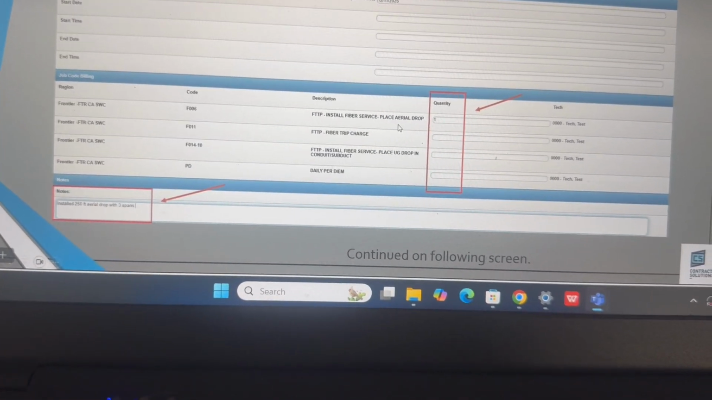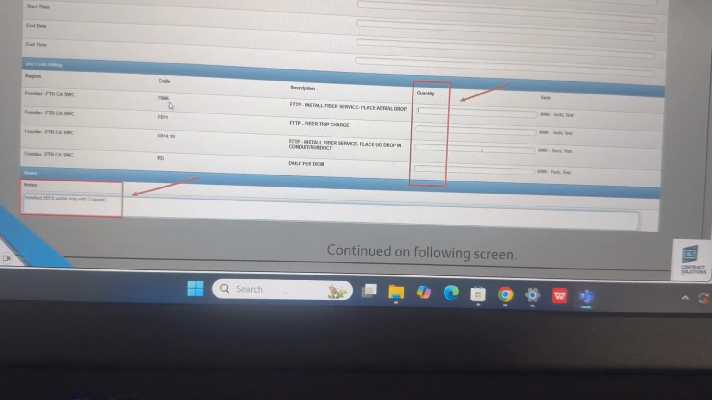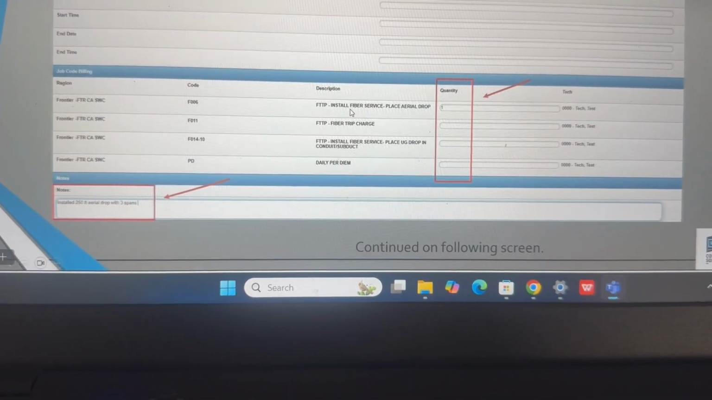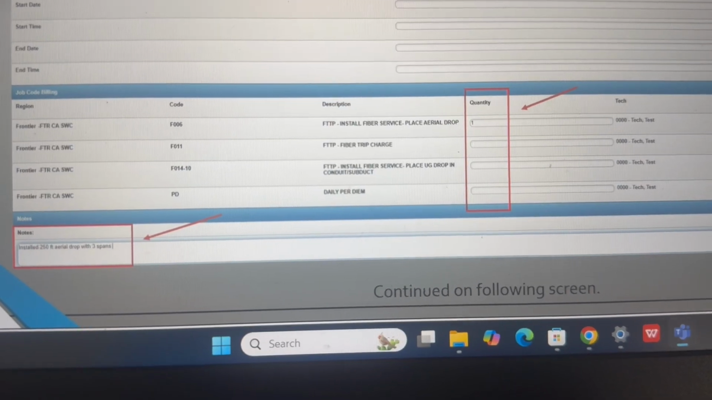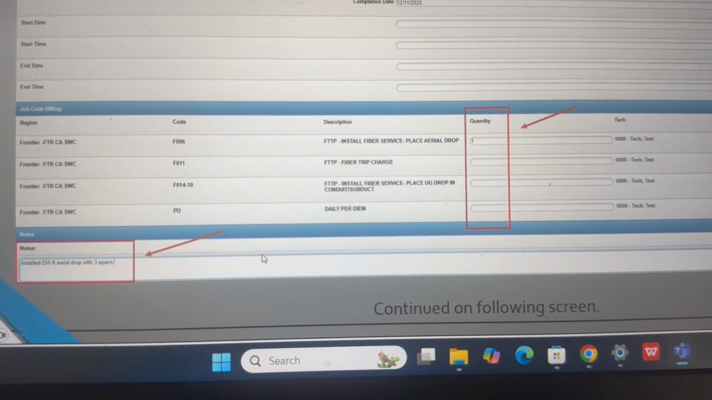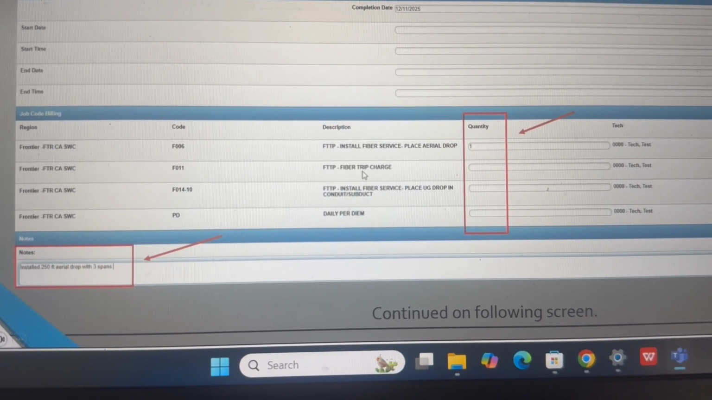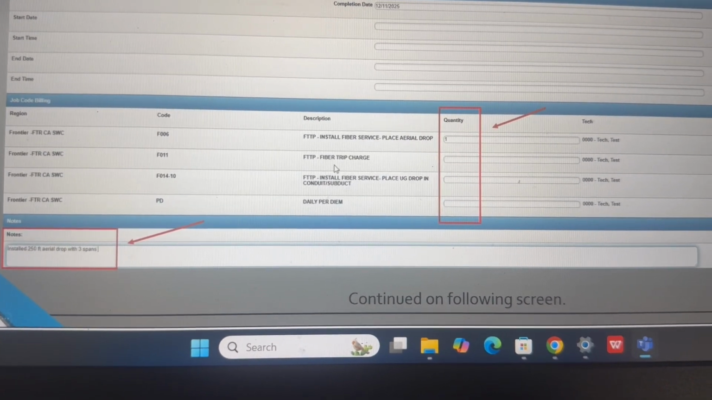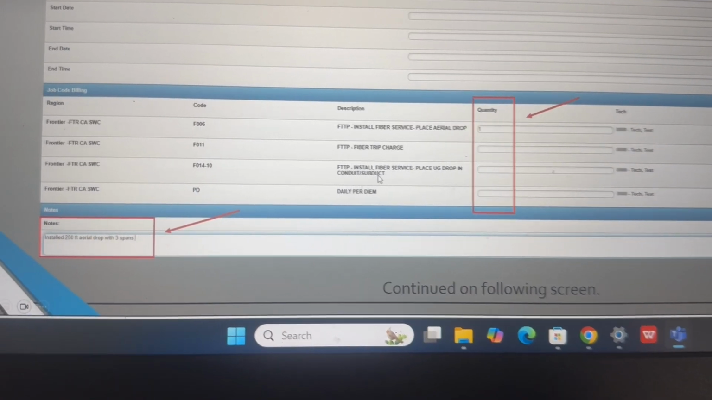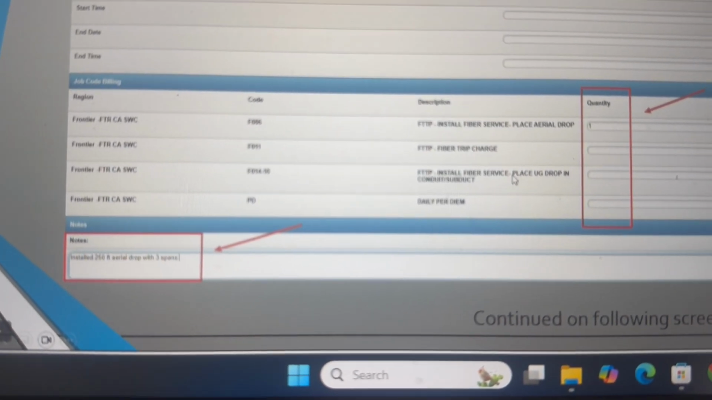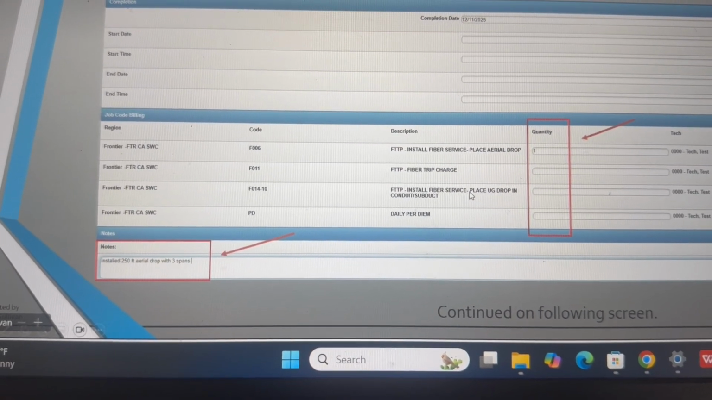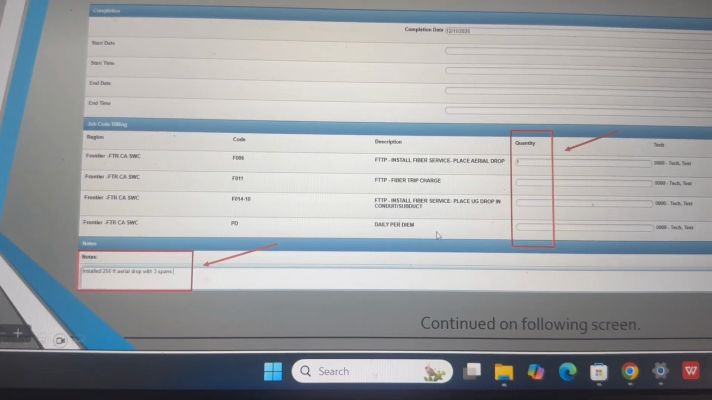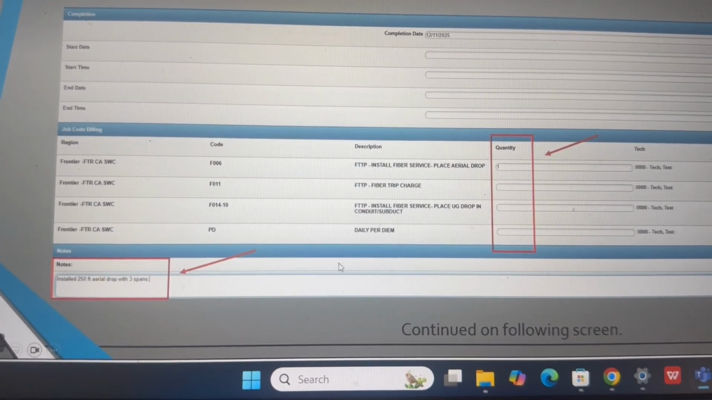You will fill out the span count. So F006 is the span count. This will be the number of spans that you installed. Okay, so that's per span. That's not overall, it's per span. Trip charge, you will likely never fill that out. We take care of putting the trip charge on the ticket, so don't worry about that. This is for place underground, drop in conduit or subduct. That's whenever you fish a line through an existing conduit. Chris can talk to you more about that. Daily per diem, Chris can talk to you about that.